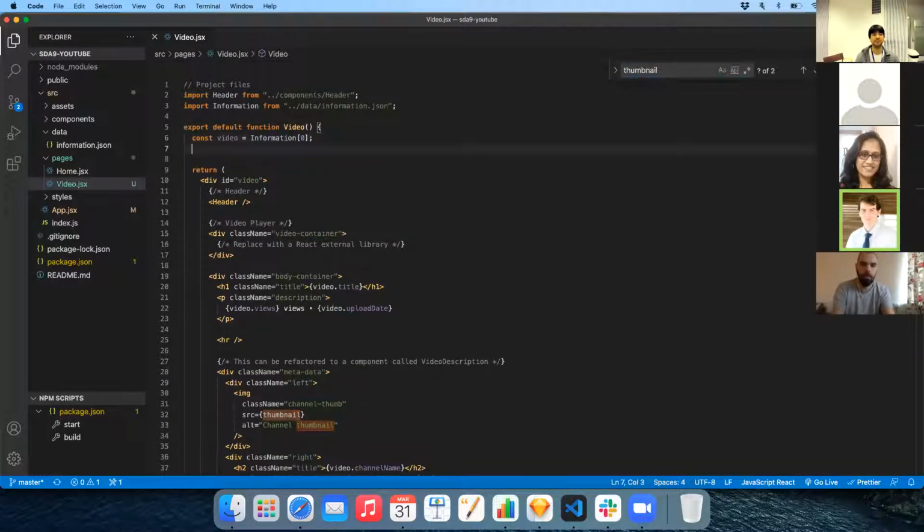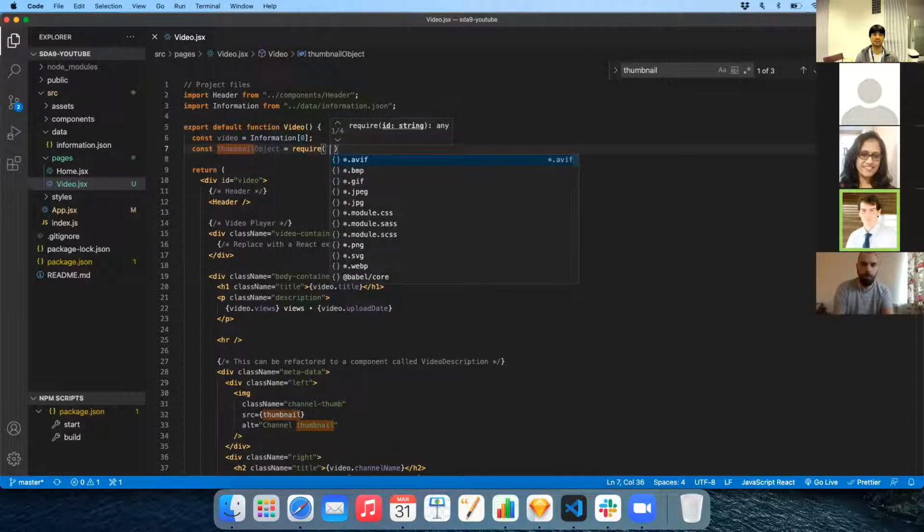And remember that the trick is based on an image. So we say const thumbnail object equals, it will be video dot thumbnail. No, sorry, it was require. We need to pass the route, and we're gonna use a string literal with backticks. Remember, it's not these ticks; it's the ones that are inclined in diagonal.